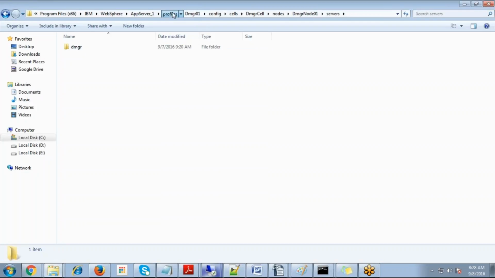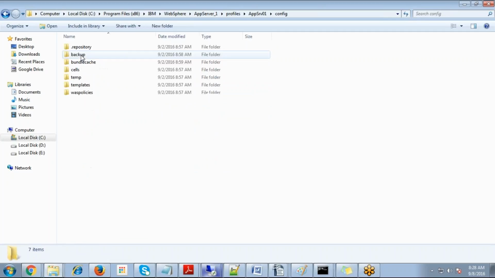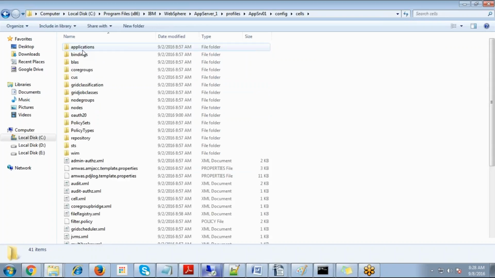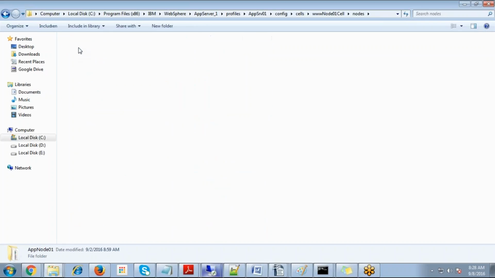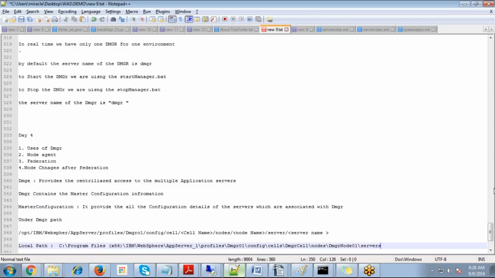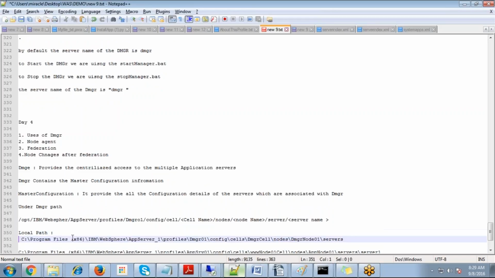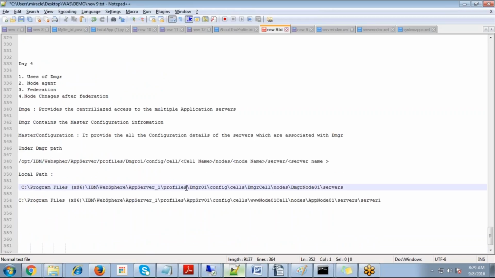Now coming to the application server, here it is also the same. If it is a DMGR, the location and server name will be different and the cell name will be different. If it is a node, the node name and server name are different and the cell name is also different. So based upon the profile we have selected, the configuration related information will change.